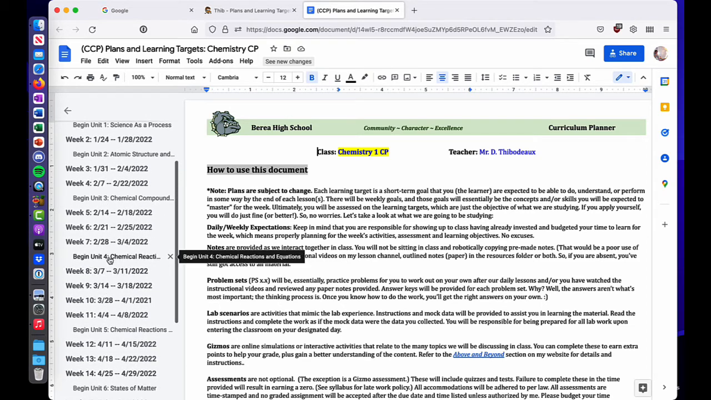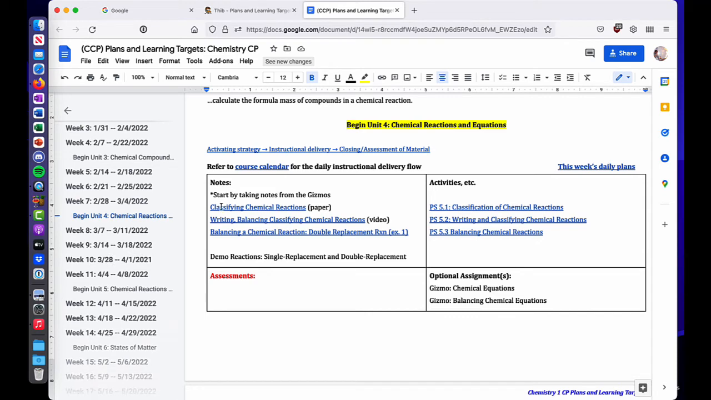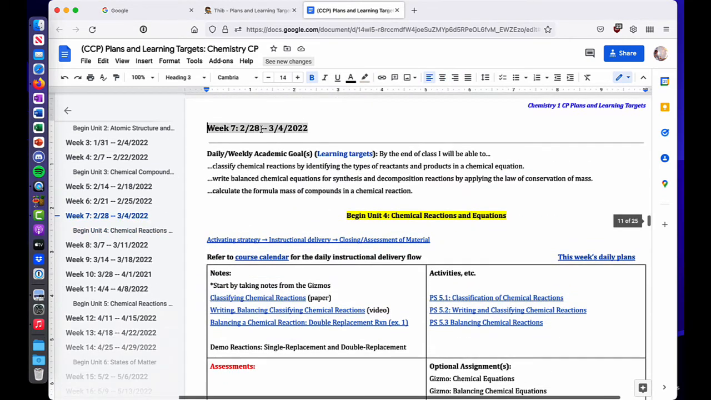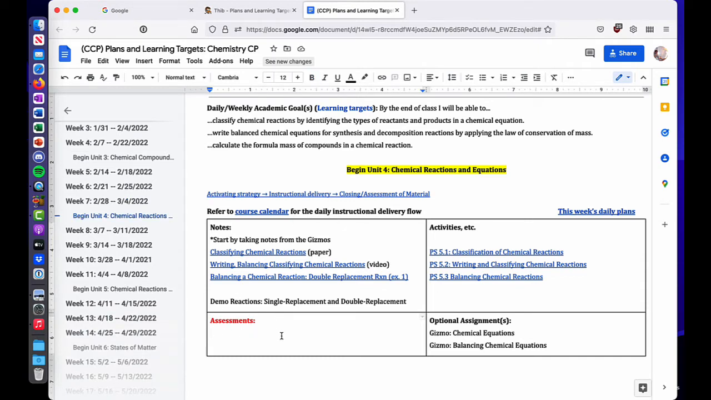At any time, you could click on anything. Say we could go to Unit 4, and you can see that Unit 4 is going to begin during the 7th week. And you can see here, there's the notes that we will use. Here's all activities and problem sets that we're working with in class. Here's optional assignments. If there are any available, optional assignments will always be there. Any assessments for that week will be listed here. So for this week, as of now, there's no formal assessments that are due.